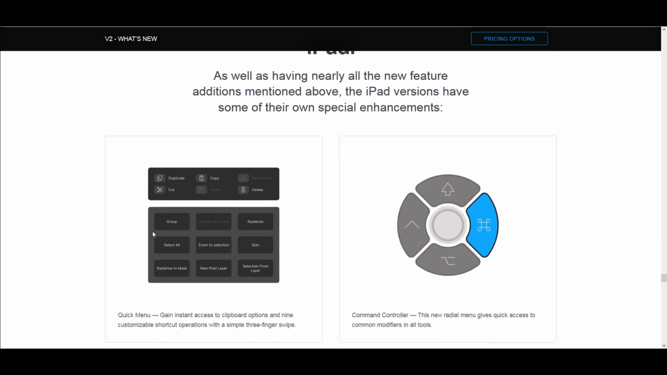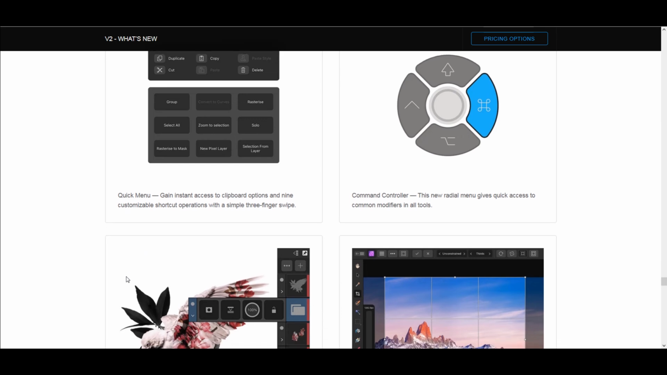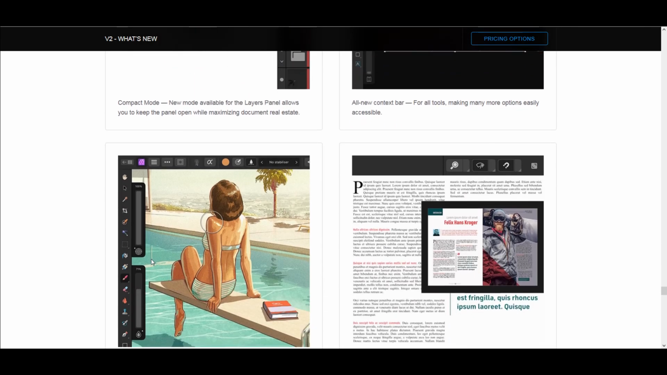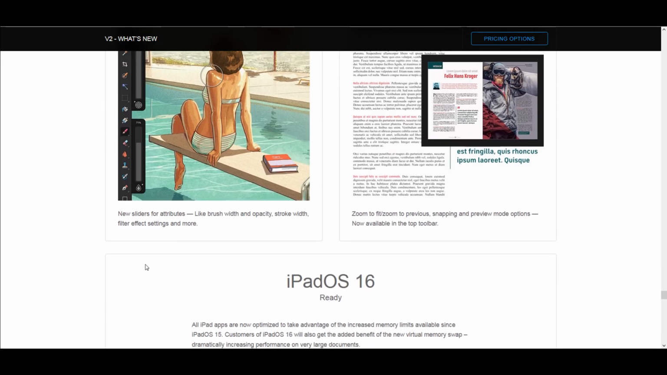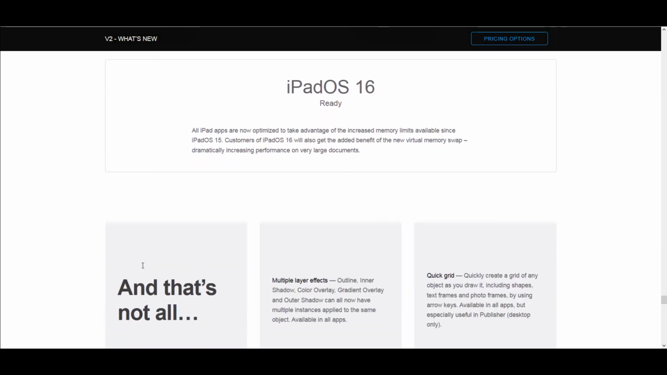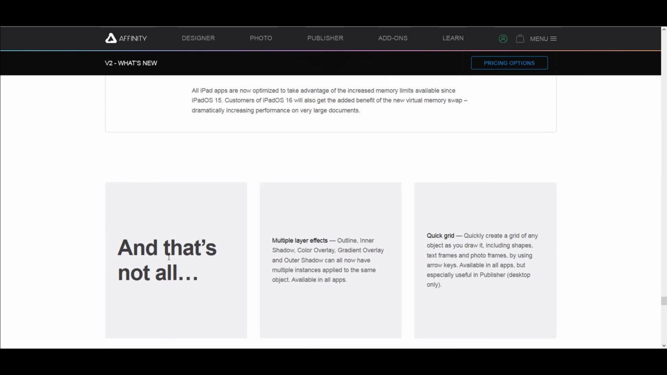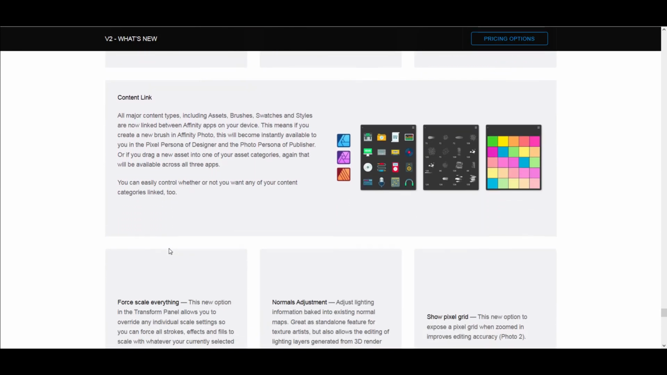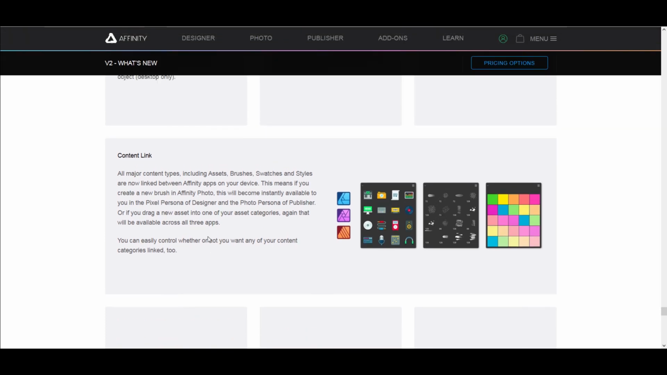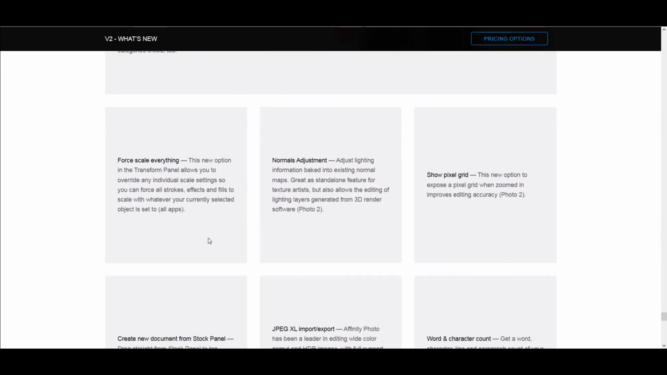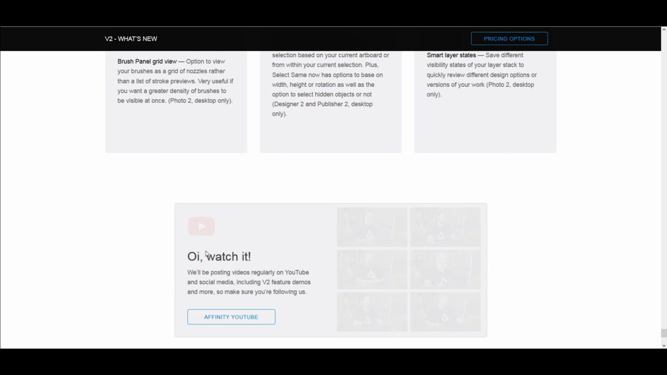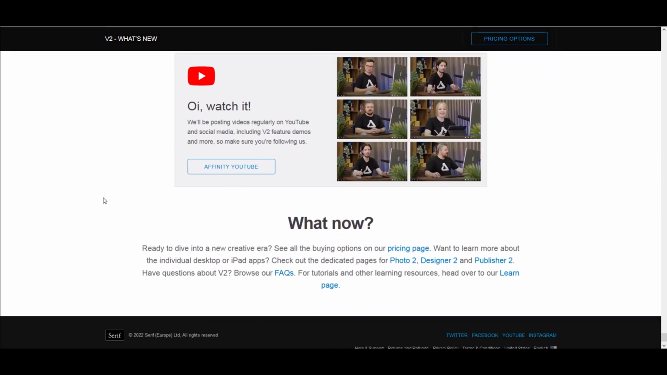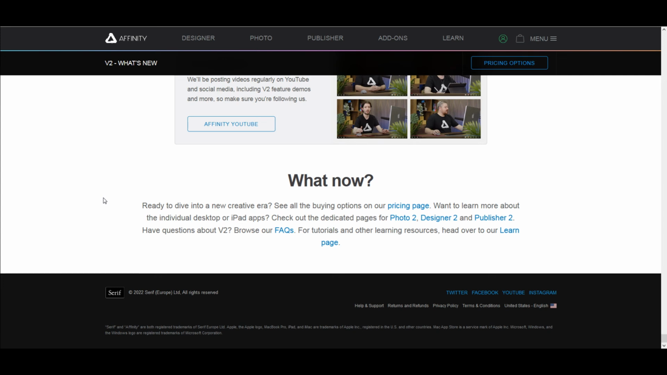iPad's got some changes now. I'm not familiar with the iPad suite, so I'm not going to really cover this one because I don't really know how it improves. But again, if you're an iPad user and you have an old version of Affinity, you can kind of take a look at what is new here. But again, if you get the universal purchase, then you can get all of this stuff, all for one price. So anyway, that's the general overview of what's new in Publisher, Photo, and Designer 2.